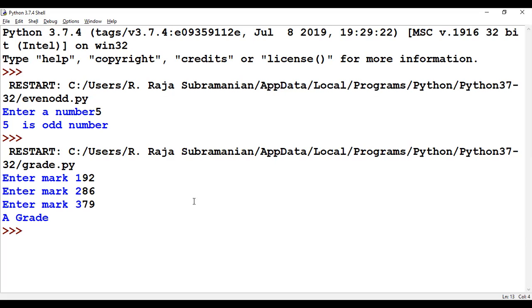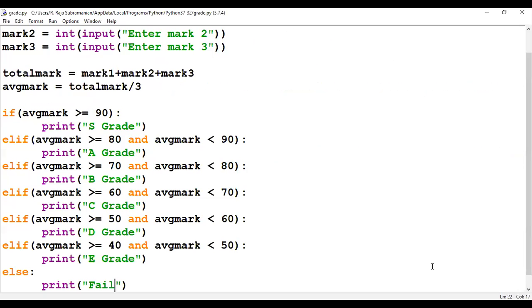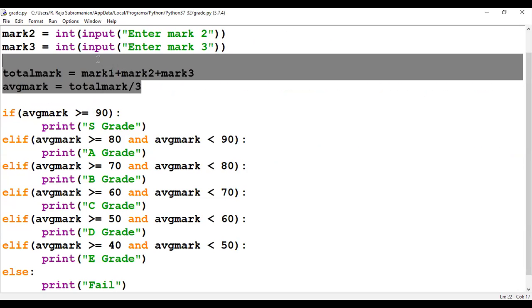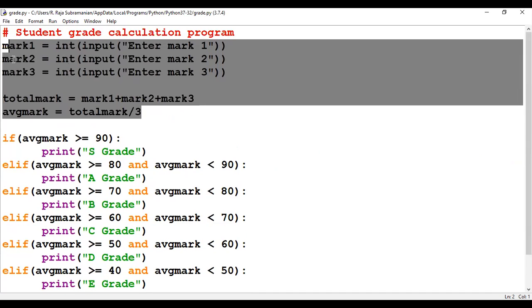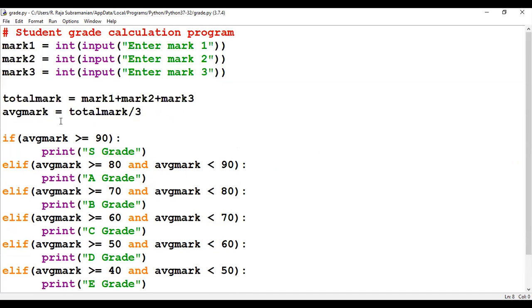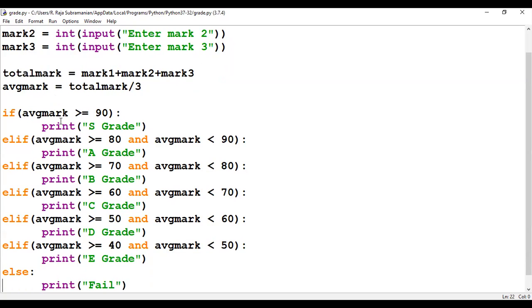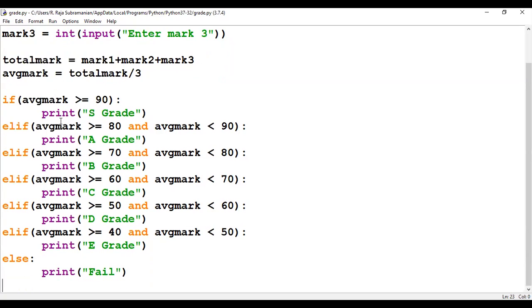Now we got a grade calculation. Ultimately, what we are actually discussing is how to use the control statement. So what is a control statement? A decision maker. If you see this particular program, I'll go to my program one more time. Starting from the input, mark 1, mark 2, mark 3, total mark, average mark, all these statements are executed. But when coming to the control statements, what are control statements? They are the deciding statements which say which one of the following lines should execute.